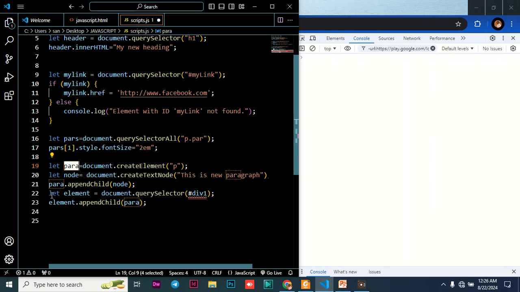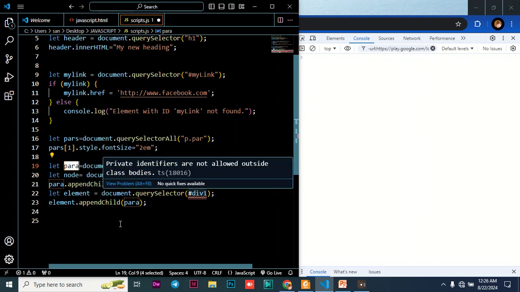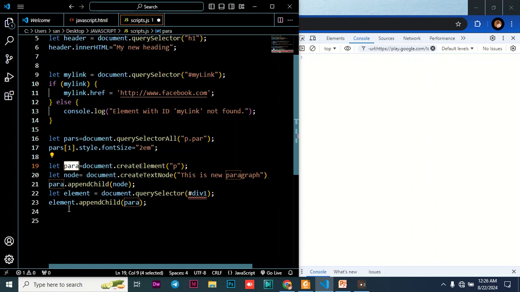Now once you have specified the element that you want to create and the content that is supposed to be created, and you have already appended the text that it needs to display, the next thing you need to do is specify where that particular element you've created is supposed to be added. Here we are going to say that the element is supposed to be added in the div1.